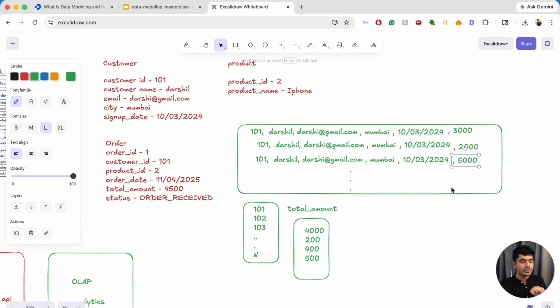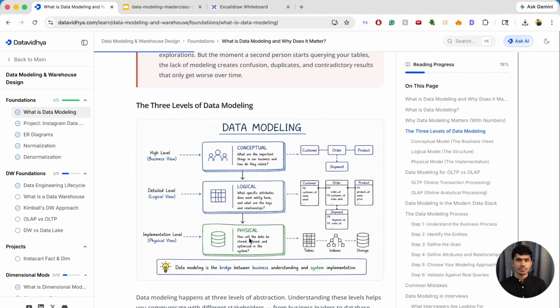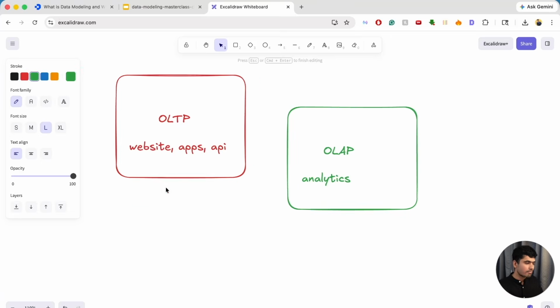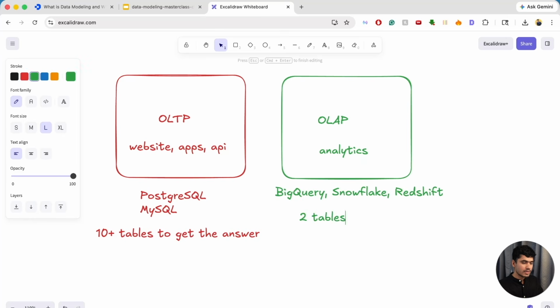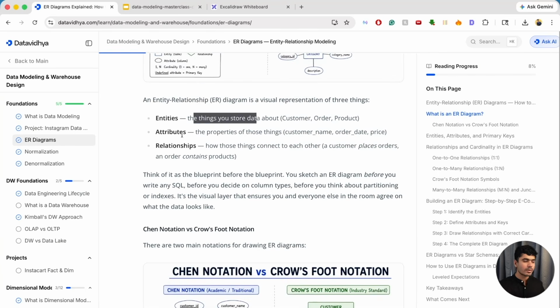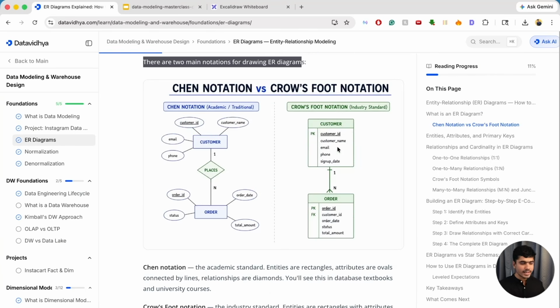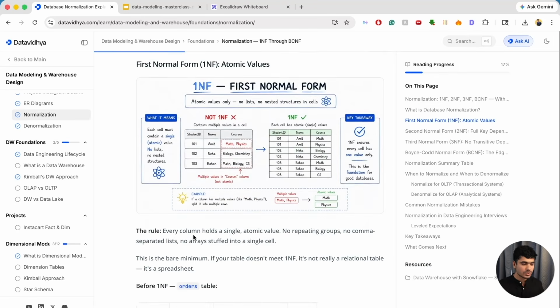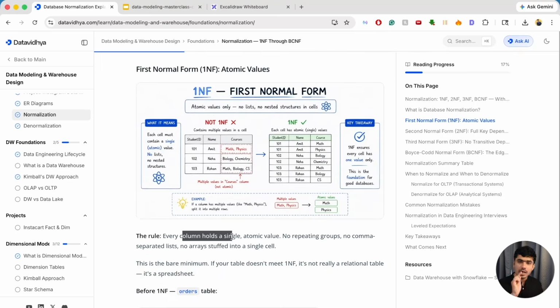We will understand the core foundations of data modeling, from understanding different levels of data modeling, understanding the difference between OLAP versus OLTP, modern data stack, overall data modeling process, how to actually build a data model, understanding ER diagrams, normalization, different normalization forms, understanding dimensional modeling, slowly changing dimension, one big table.